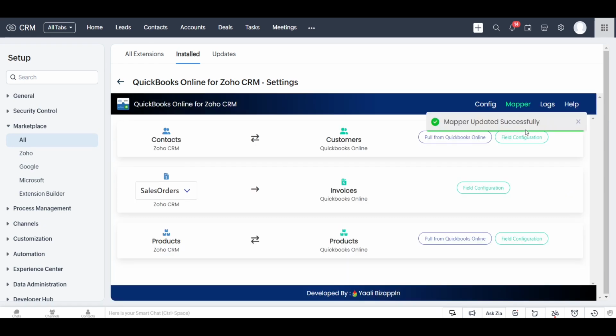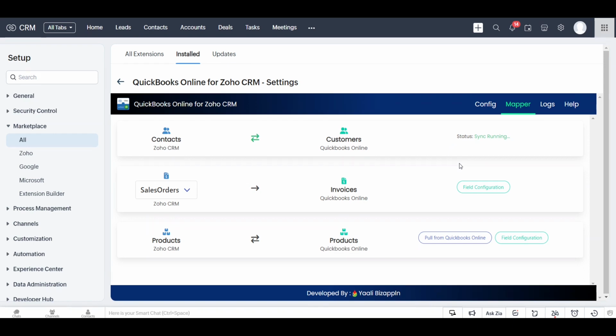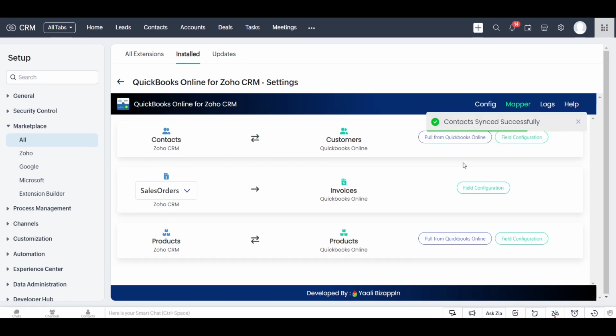Once your mapper is updated successfully, now you can start syncing with the Pull from QuickBooks Online button. Now your contacts are synced with Zoho CRM seamlessly.